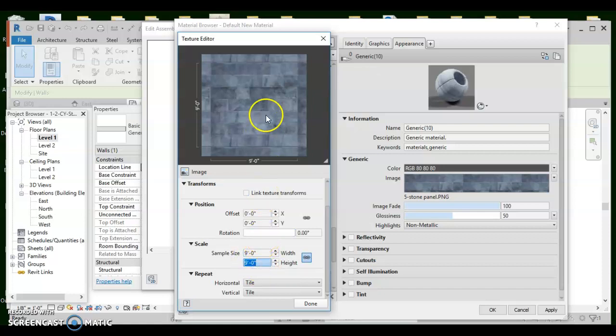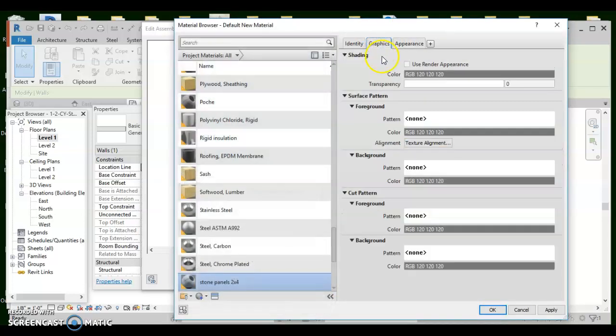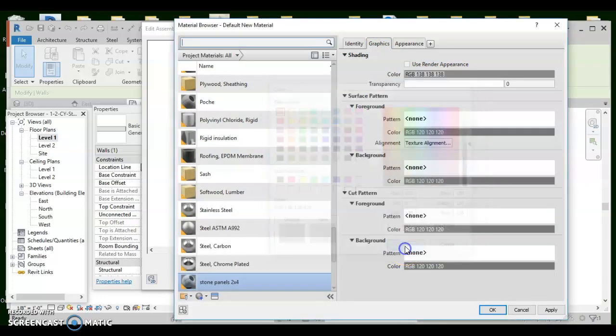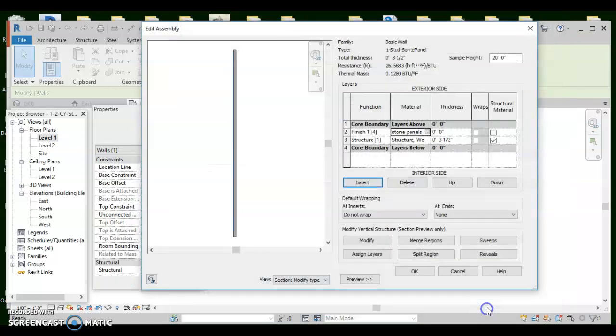As soon as I put one, because it wants it in square, it changes it to 9 feet for the height as well. So I say, okay, graphics is gray. I'm going to go just a little bit lighter because that's just too dark, and I'm fine with it. And in terms of the background, we're good. We say okay. So we've finished the stone panel. We plugged in the stone panel. We create the amount, 2 inches of stone. That's the layer 1 of the exterior.